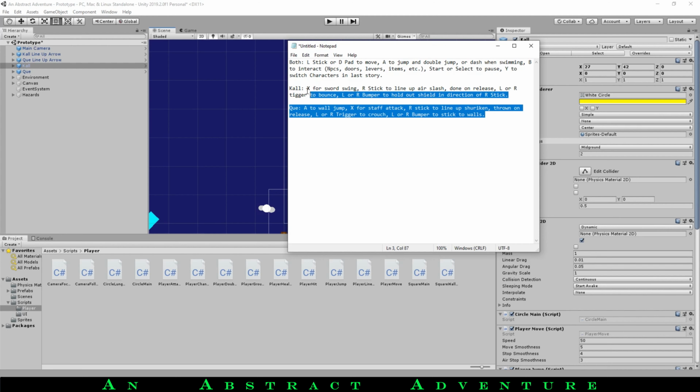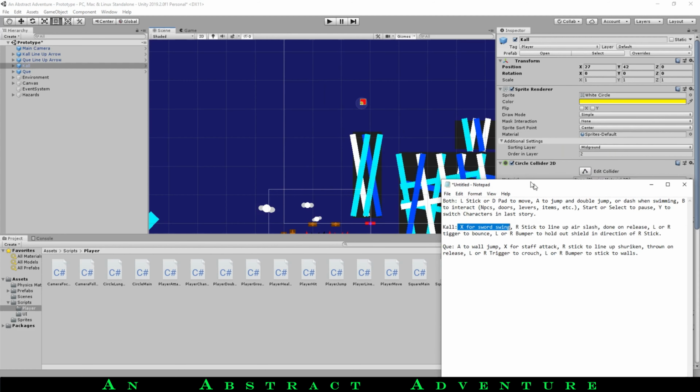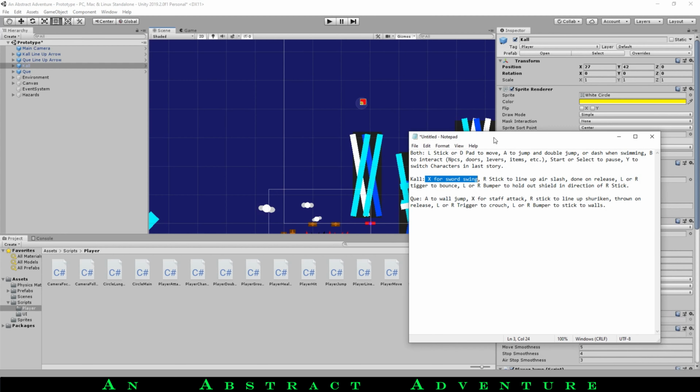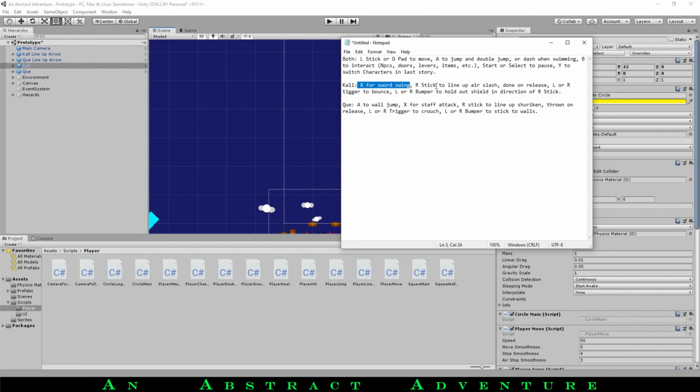Then for the actual character specific moves, starting with Cal, the circle character, using X for the sword swing, the basic attack there with the red hit to lighter thing. Then using the right stick to line up the air lunge slash, and it's done on release.